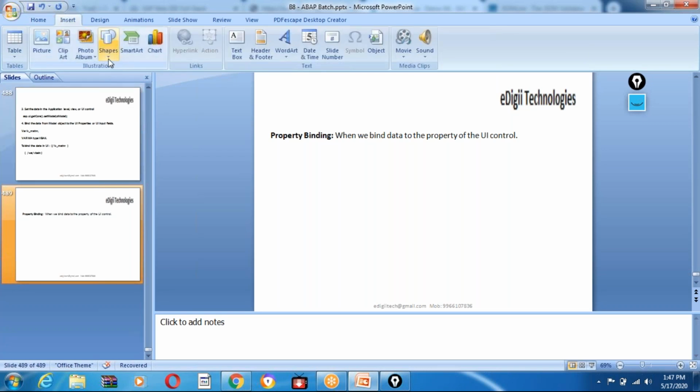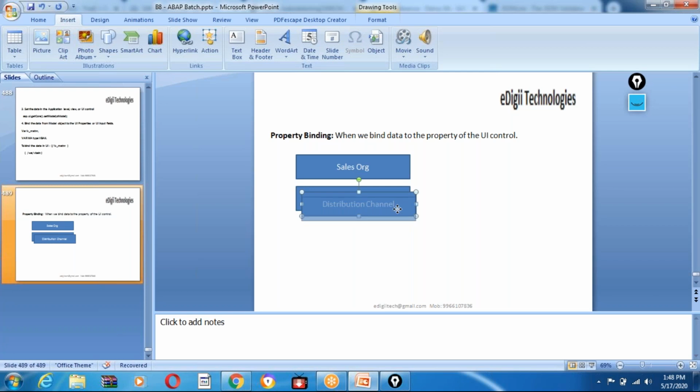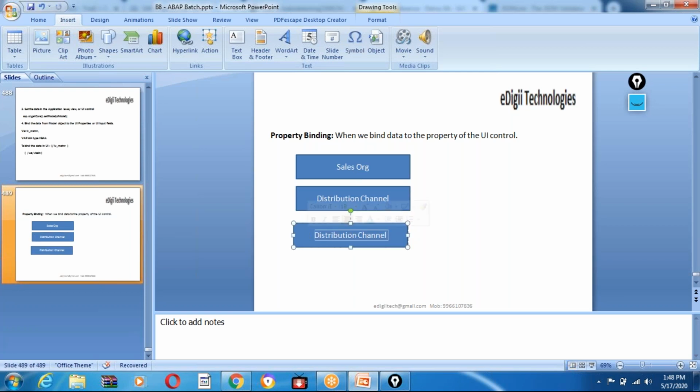So maybe my design is like this, and I need a sales org as an input. Same as in the ABAP what we did, the same thing we are going to do here. Then distribution channel. I want division. Simple, three fields, and I need a submit button. Maintain the data sales org, distribution channel, division in the JSON format. And the submit button, whatever I have designed, the same way you need to design it.